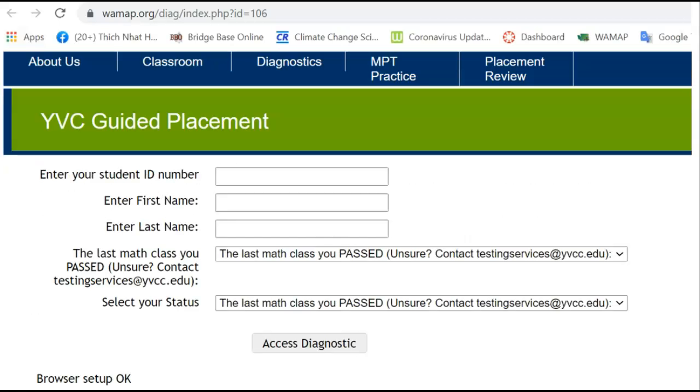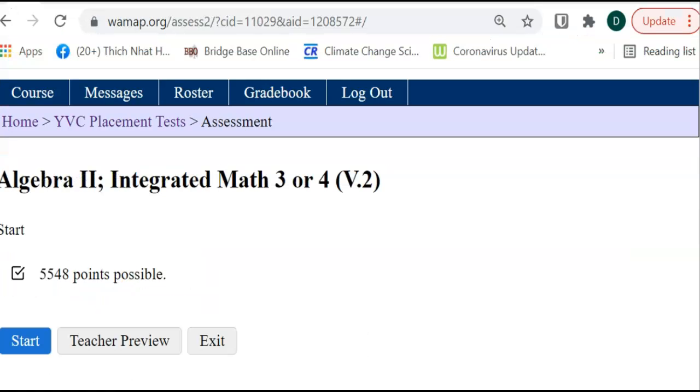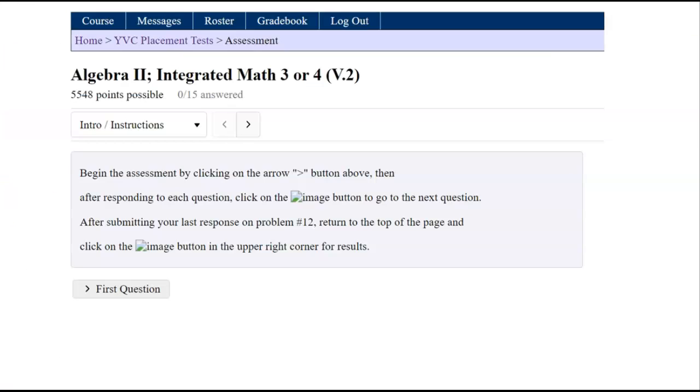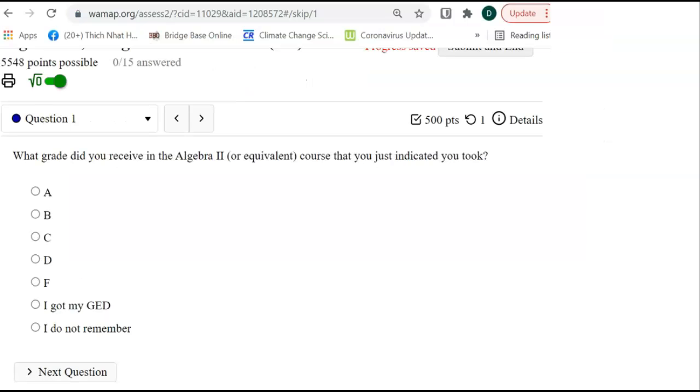This is the link where you will fill in the requested information: your student ID, your name, the last math class you passed, and then select your status as a regular YVC student or as a Running Start student. When you select Access Diagnostic, it will open the placement assessment page for the math level that you indicated you had completed. You will be directed to the assessment specifically for that indicated class and begin by selecting Start. Read the instructions and then select First Question.